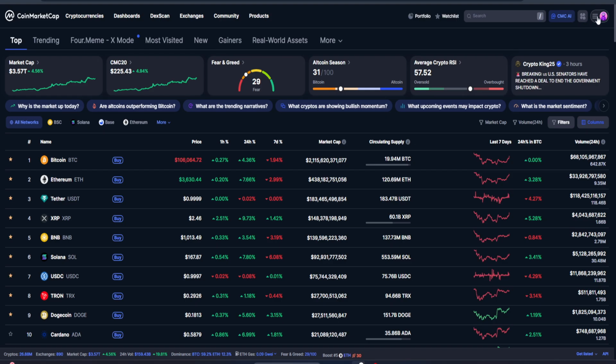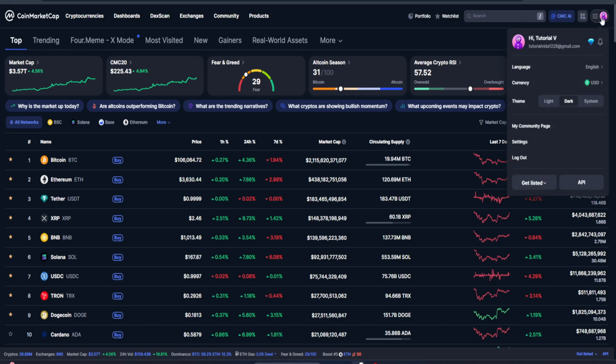Let's start. First, you'll want to locate and click on the profile icon. You'll find it conveniently placed in the upper right corner of the CoinMarketCap homepage. This icon is your portal to personalizing and managing your account settings. Once you're there, look for and click on the Settings option.